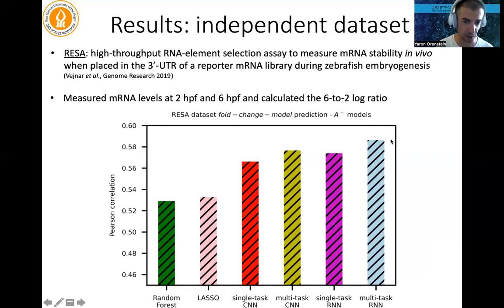And here I'm showing the results of our models trained on the UTR-seq data, evaluated on this RegSys dataset. Again, we see the outperformance by the deep neural networks, and the multitask RNN is performing the best, achieving almost 0.6 in Pearson correlation.